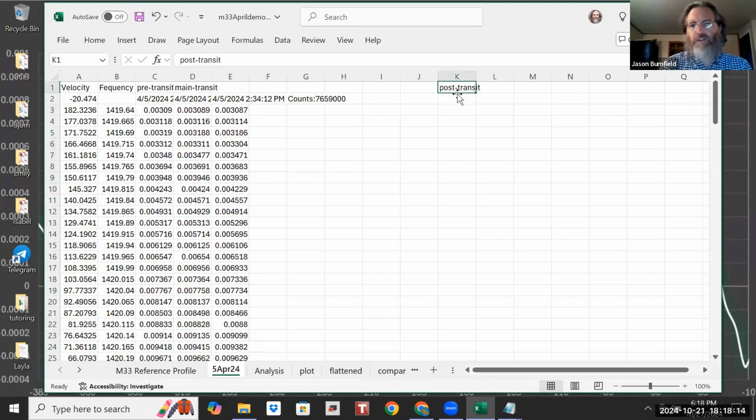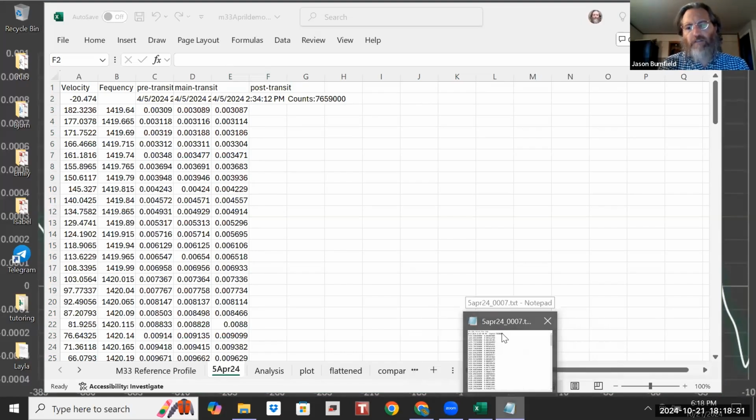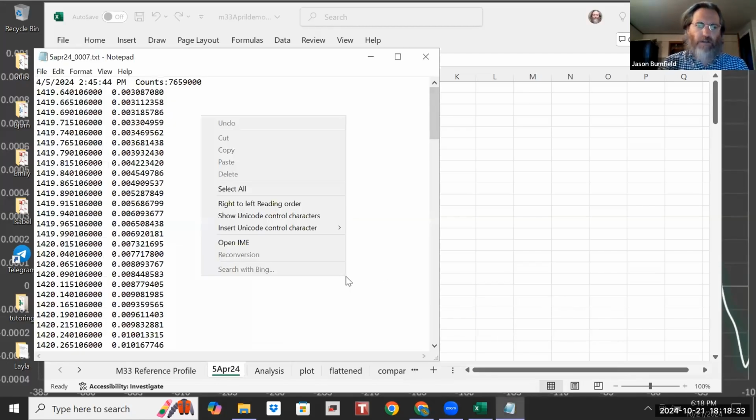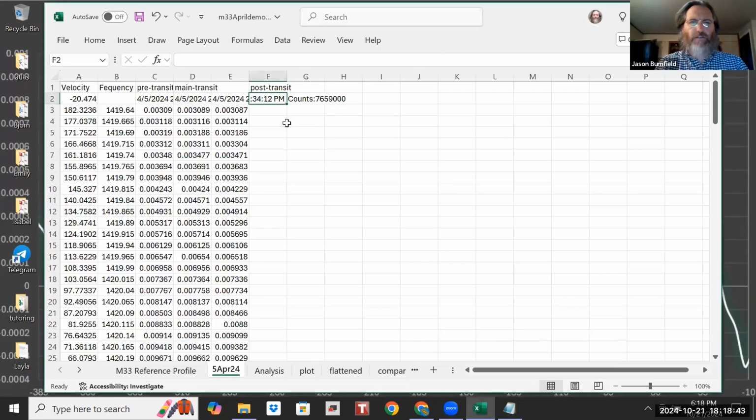In this case, there are only 2 main transit columns. Now I can move my post-transit label over to the next column. And now I only have 1 column left in this set. So I go in, select the text files, close out the one I just finished. The final file that's left is the post-transit data. So I right click, select all, Control C to copy, minimize. I make sure I'm in the post-transit cell. Control V to paste.